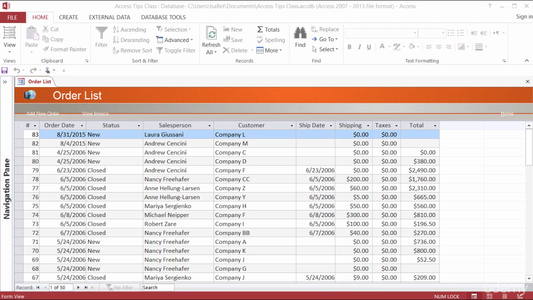Next, I want to show you how to conditionally format the fields in your forms. And maybe you have used conditional formatting with Microsoft Office Excel. Basically, what it does is it formats your data based on certain conditions. So in this example, I'm going to be using the order list form here inside of our database.